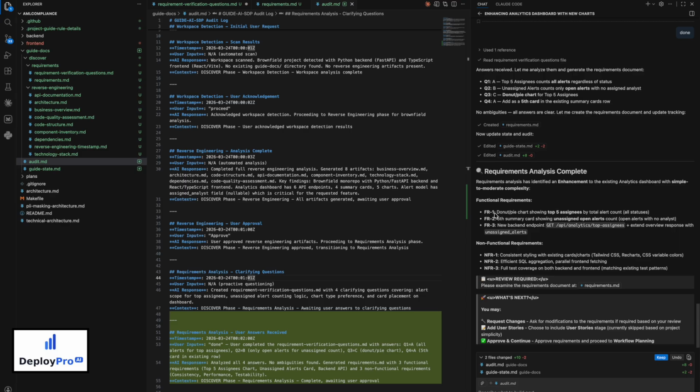So there are two types of requirements created. One is functional requirements and the other one is non-functional requirements. Functional requirements are related to the business change or business use case. Non-functional requirements are related to the technical, scalability, and performance related changes.